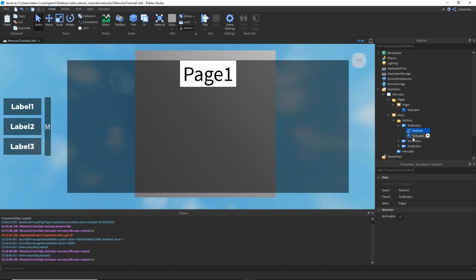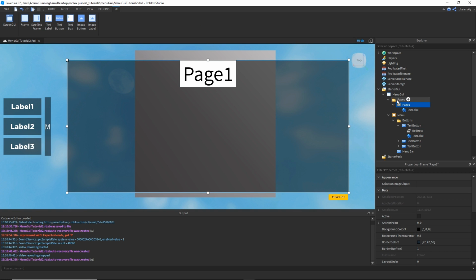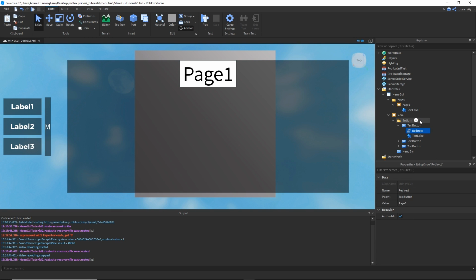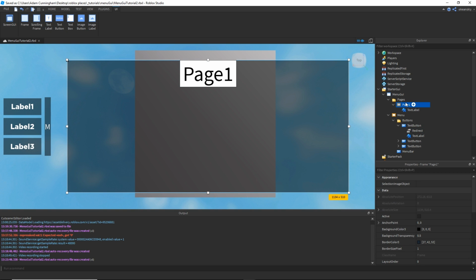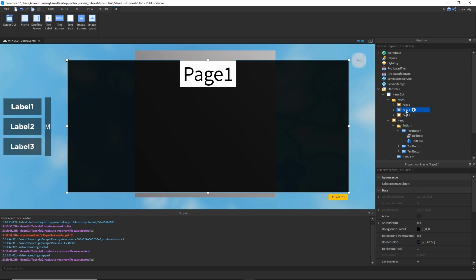I'm going to be naming the redirect values the same as the names of the frames in my pages. So you'll just have those be the same accordingly. So if you had a button that opened up a teleport menu, you would call the redirect teleport menu, and then the name of this frame would be teleport menu, or you can make it however you want. So I'm just going to duplicate this twice, and quickly call this one page 2 and the other one page 3, and so forth.